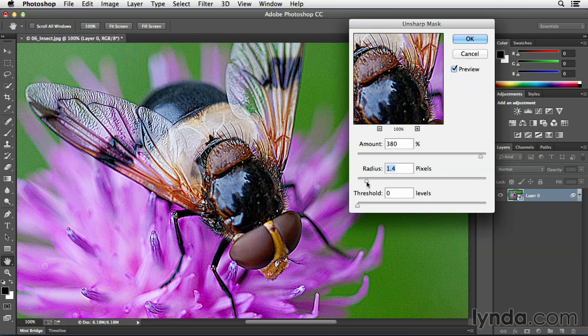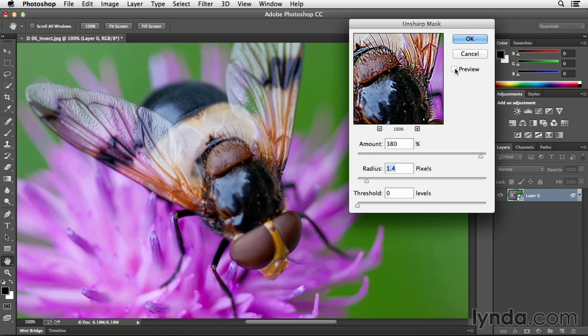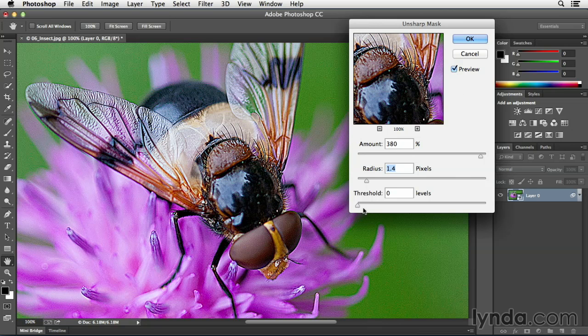Now, the threshold can help you to suppress sharpening in areas that don't have a lot of contrast. So for example, if we look in this flat green area right now, there seems to be a lot of noise in there. If I toggle off the preview, we can see that that noise wasn't in the original image, so it's the sharpening that's enhancing the contrast in those flat areas. So let's turn back on the preview, and then I'll use the threshold in order to suppress the sharpening in the areas that don't have a lot of contrast.